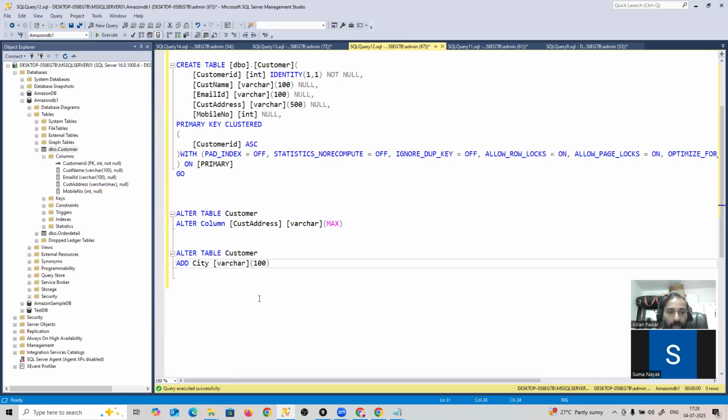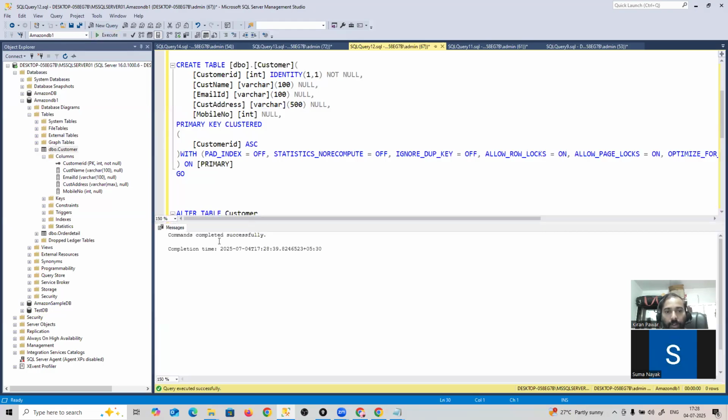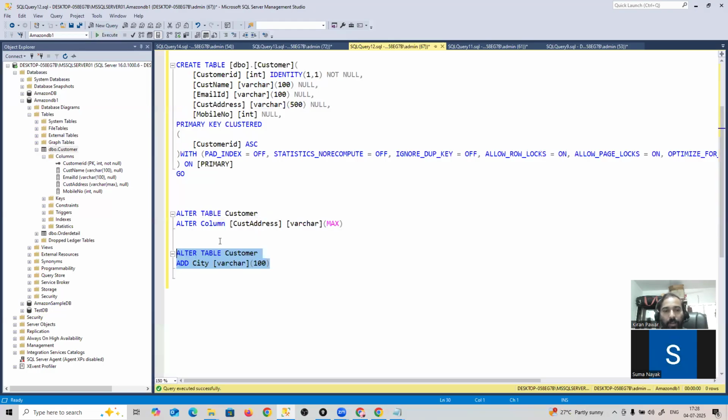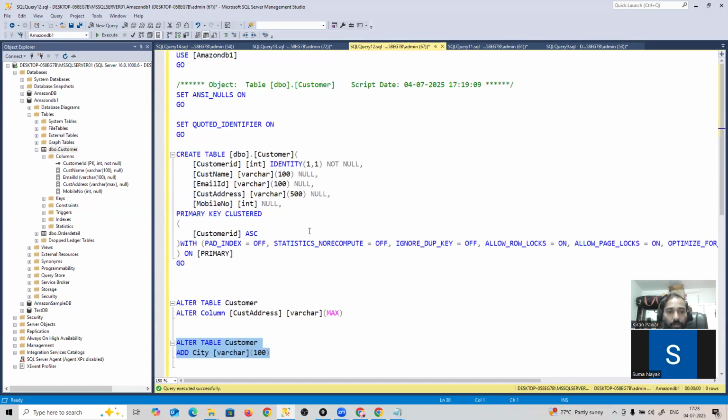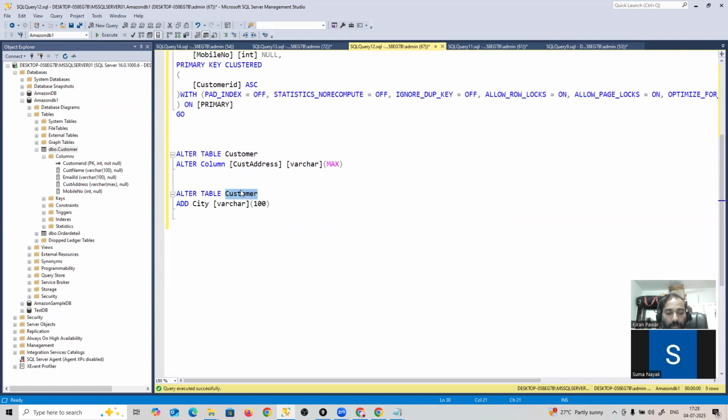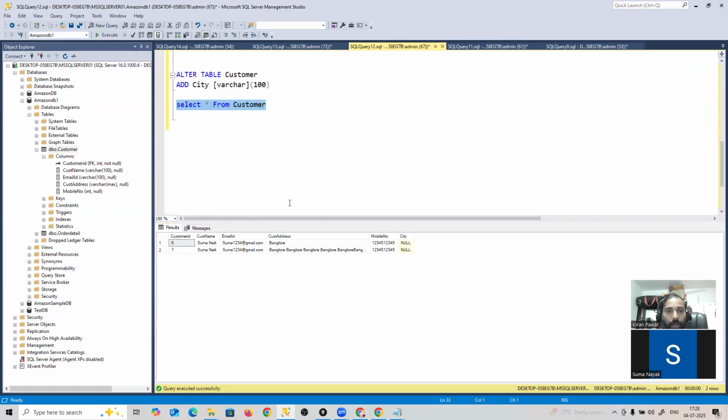Now if I go and alter this, it should create one more column, right? Now how can I check whether the new column is added or not? Select star from customer. Correct. So if I do a select star from customer, I got this city column, but can you see that by default the value is null, right?